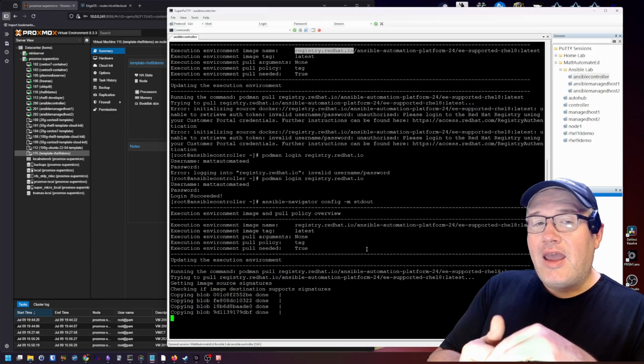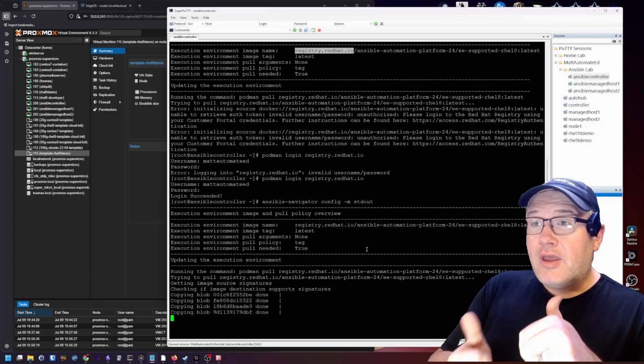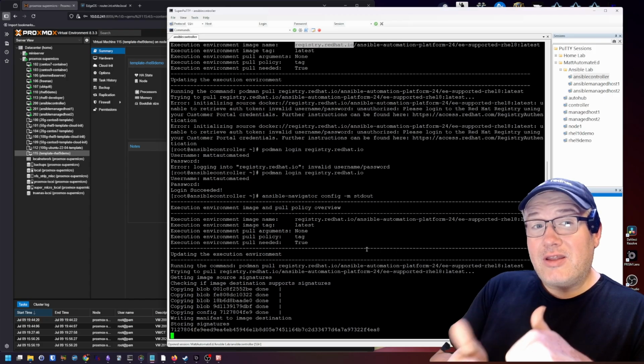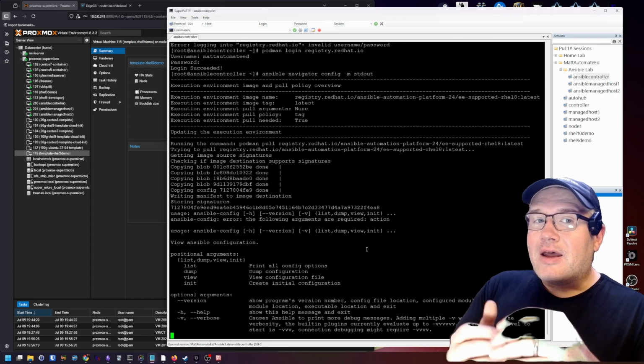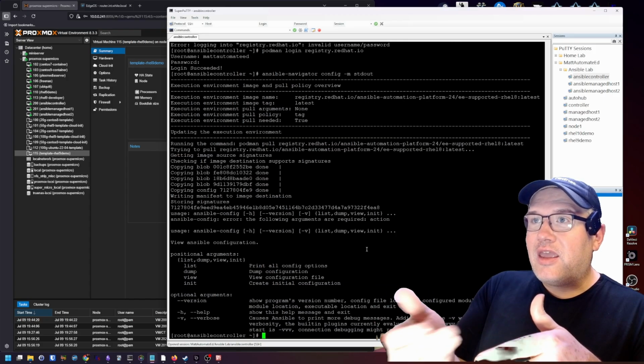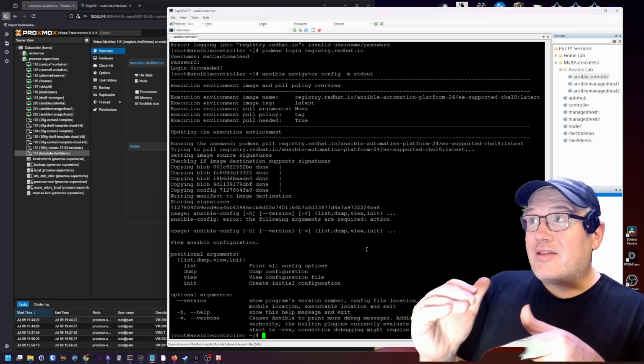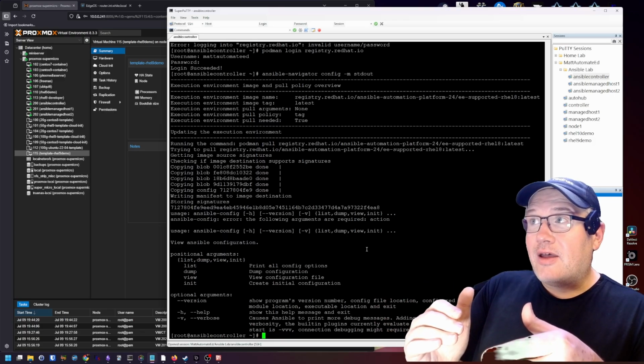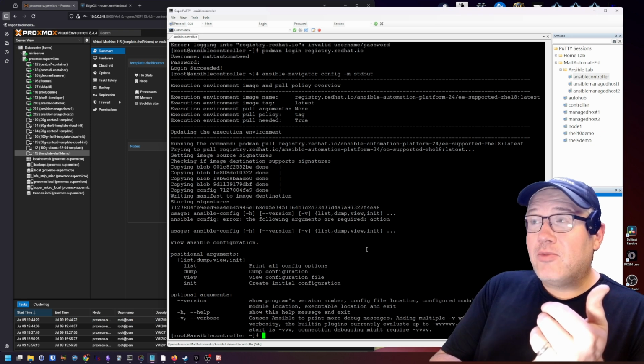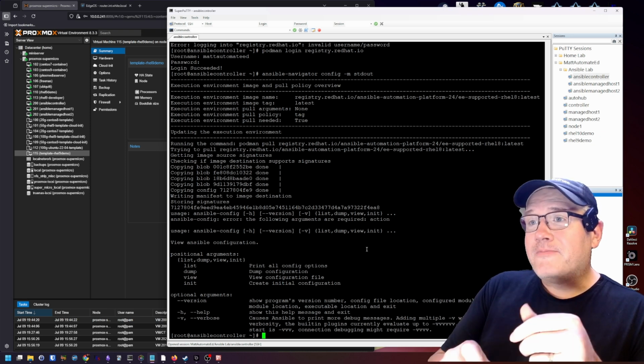I've been there. Execution environments, the only hurdle, in my opinion, is actually building the execution environment. But as you can see, Red Hat does give you at least a default execution environment. There's a minimal, EE-minimal, and an EE-supported.